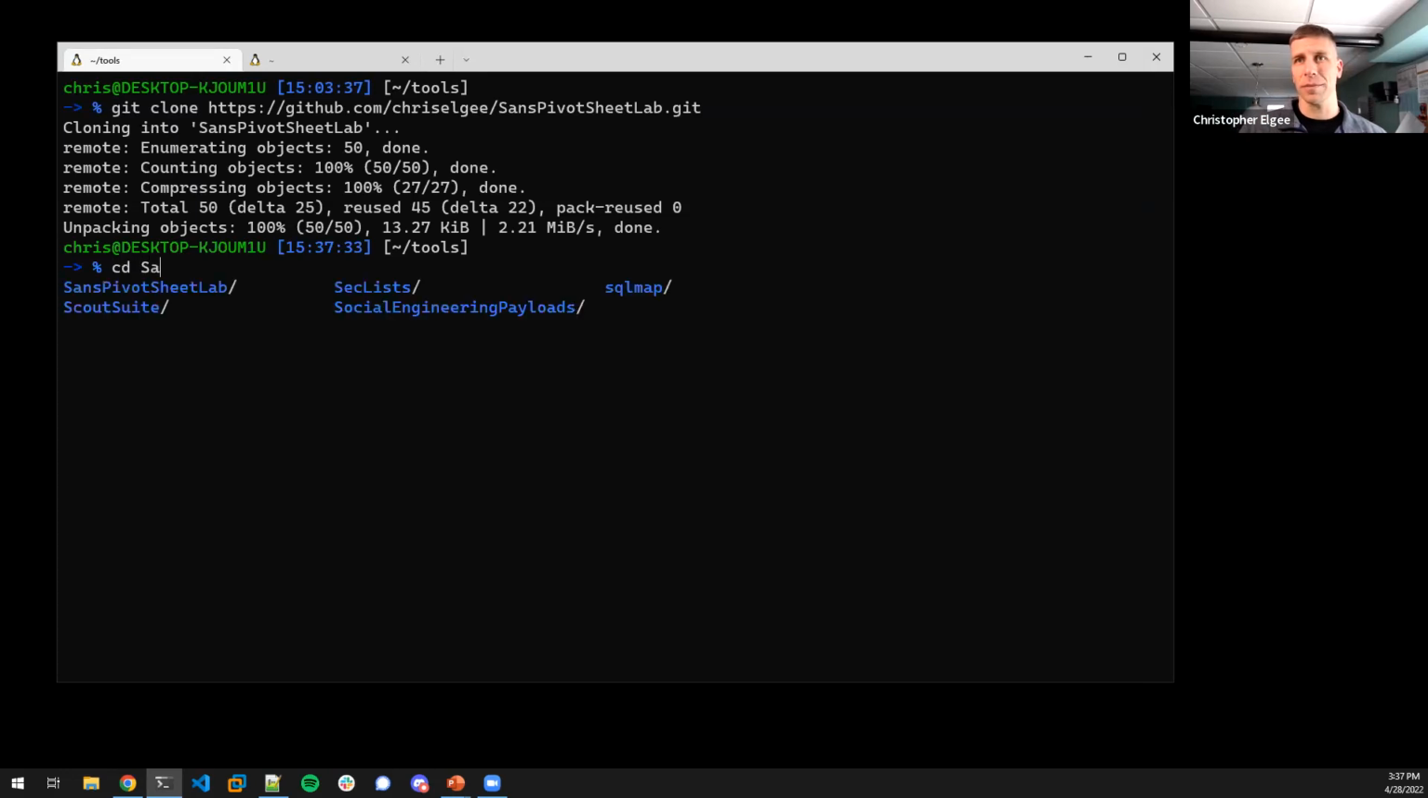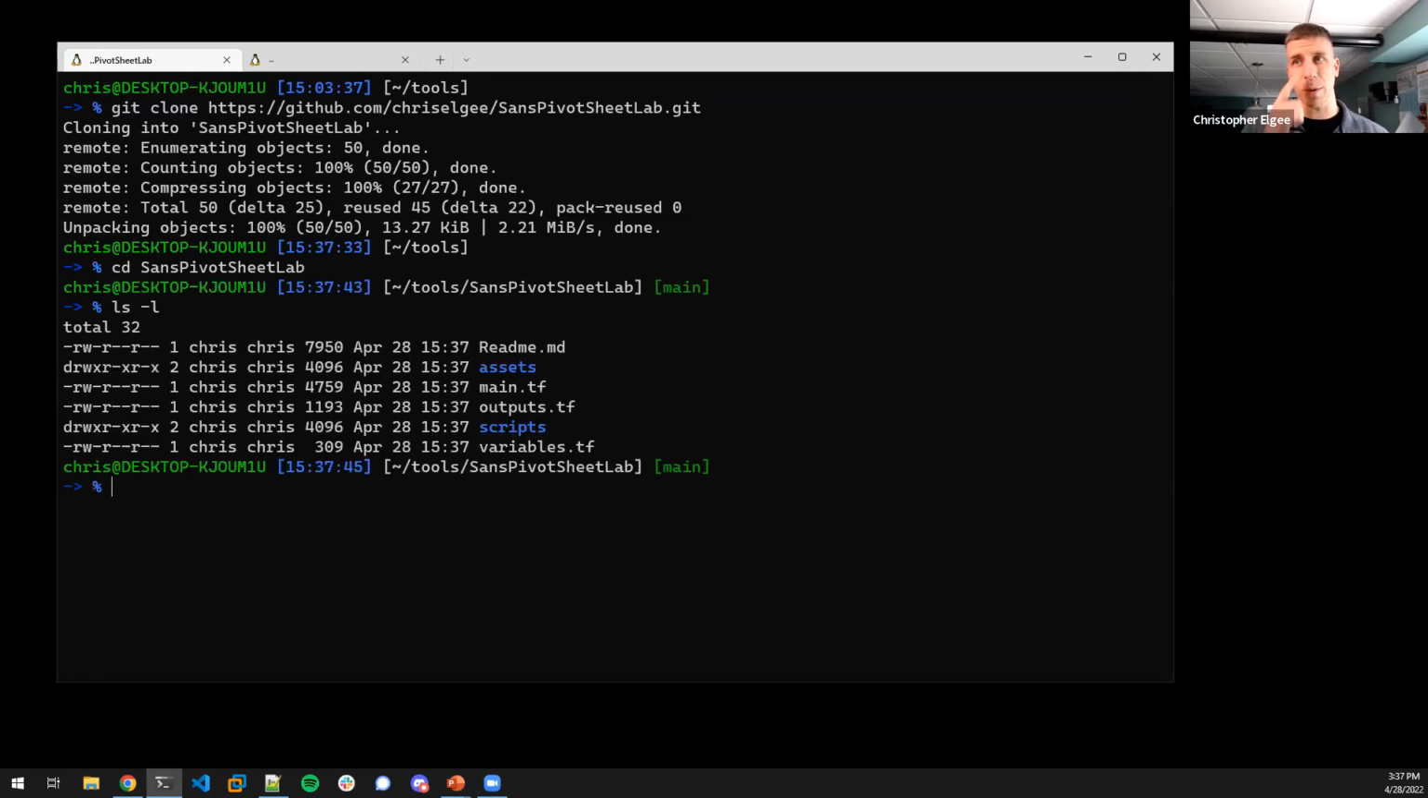I can cd into it. I'll use tab to complete there. And I can ls -l to see what's here. I've got the README. I've got different scripts and things. If you notice, there are some .tf files. Those are for Terraform. Those are scripts that are built up just to run Terraform.